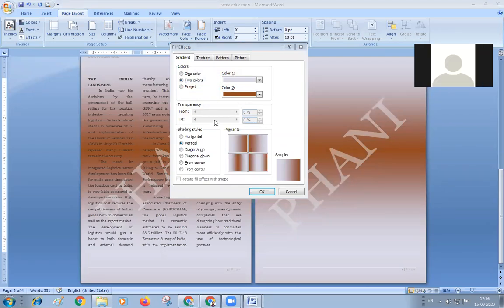What are you doing? Page setup, you can go for the page setup. Page setup you can also go for.